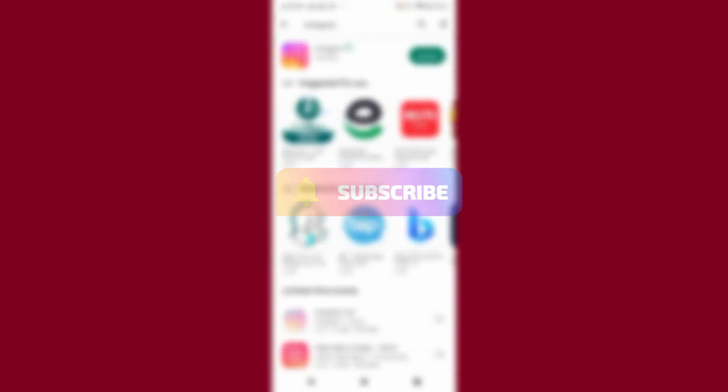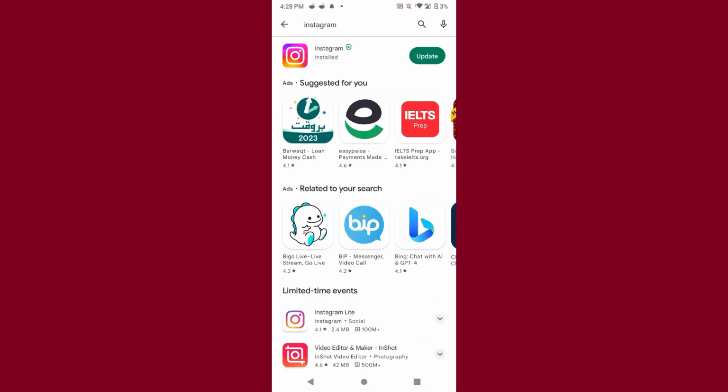First of all, you have to open your Play Store and search for Instagram. Once you do it, you will see this type of page. Then you have to click on this update button.